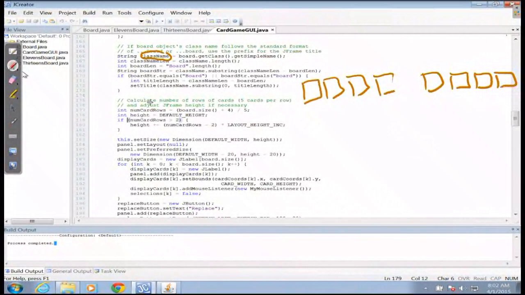And so what we're doing here is we're trying to create a GUI that can handle any number of cards. Maybe there's another card game where I want to match up all 4 of something, so I'd want to have more than 2 rows of cards. This is going to take care of that, making sure we have 5 cards per row. So if I have more than 2 cards, I can continue to add cards to this.